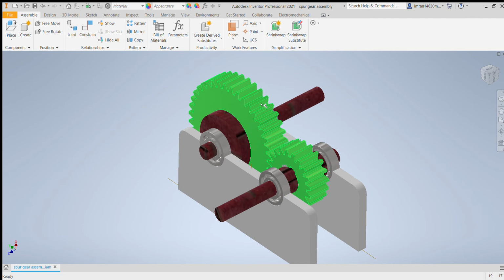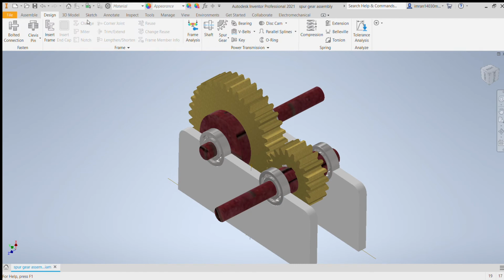First, we are going to see the design of spur gears. The design of spur gears can be easily obtained from the design tab. You can see here.